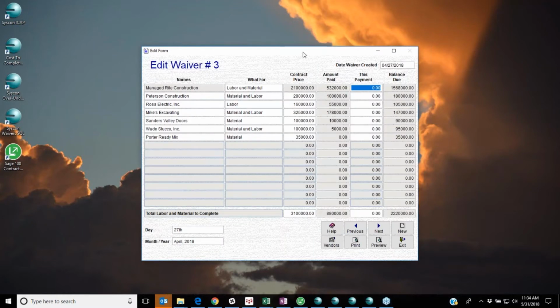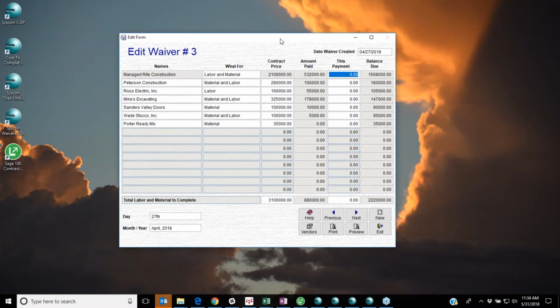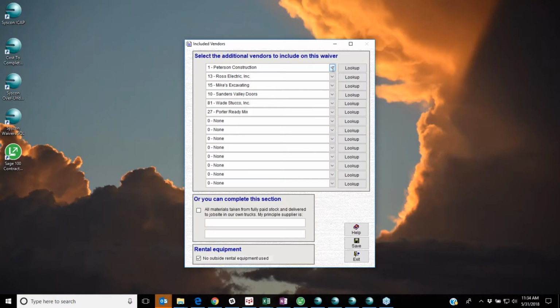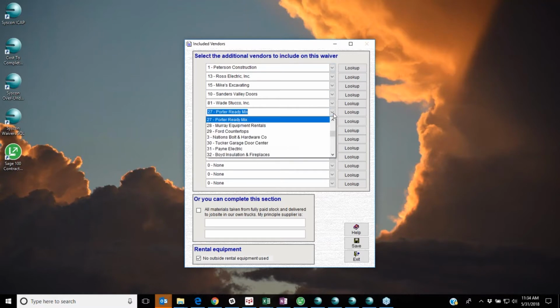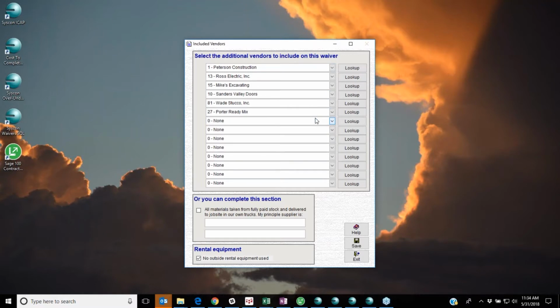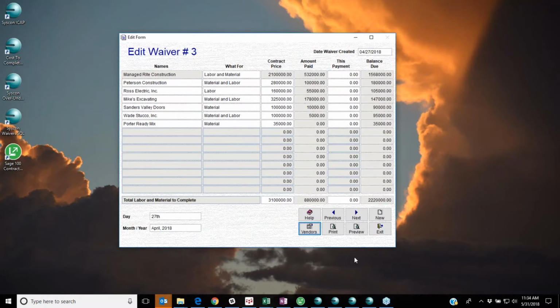So I'm on this 3rd waiver. The first thing I'll generally do is confirm that I have all the vendors that I'm going to include on this payout enlisted. If not, I can click the vendor list, and it reaches into my Sage database and allows me to select additional vendors if I would like to. There are some additional options to take all materials from fully paid stock, the standard things that you're used to seeing. The next step is simply to enter the total amount of the payout.